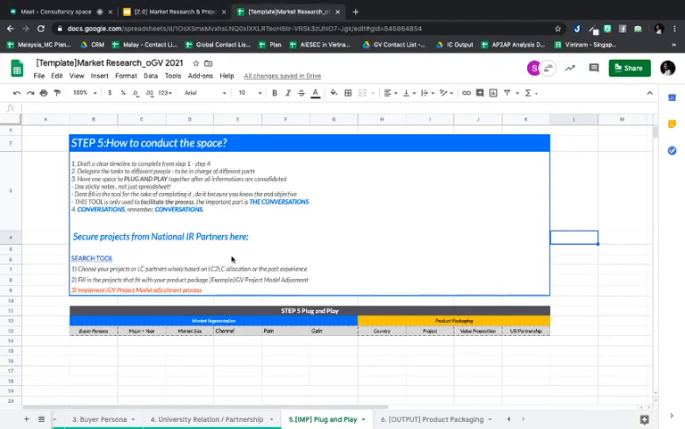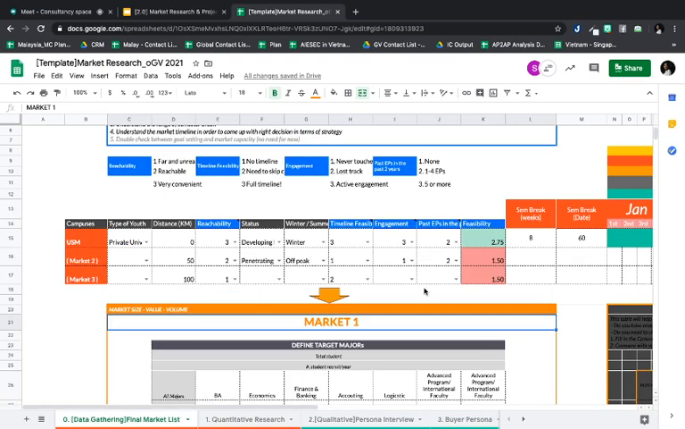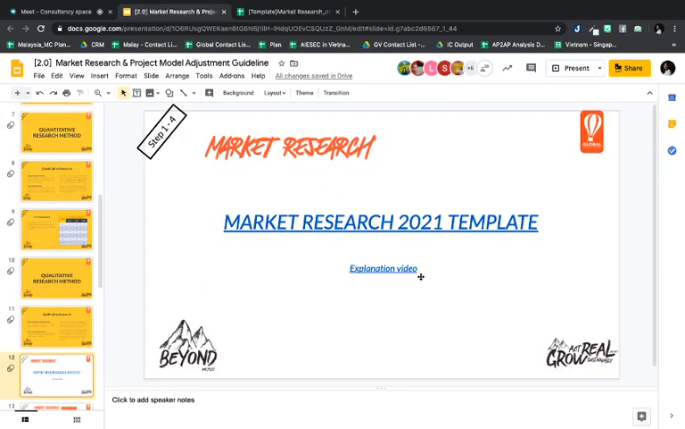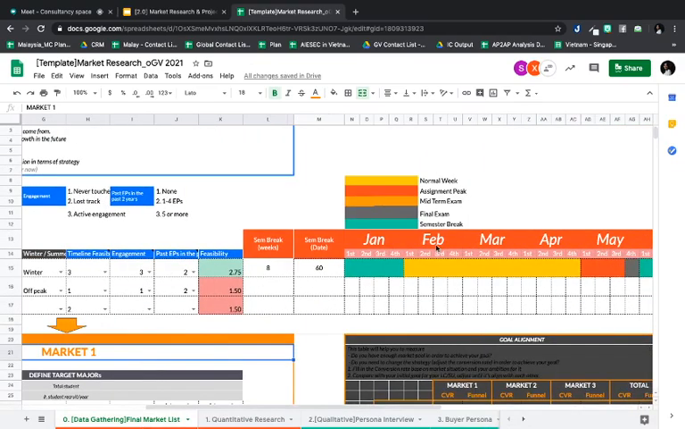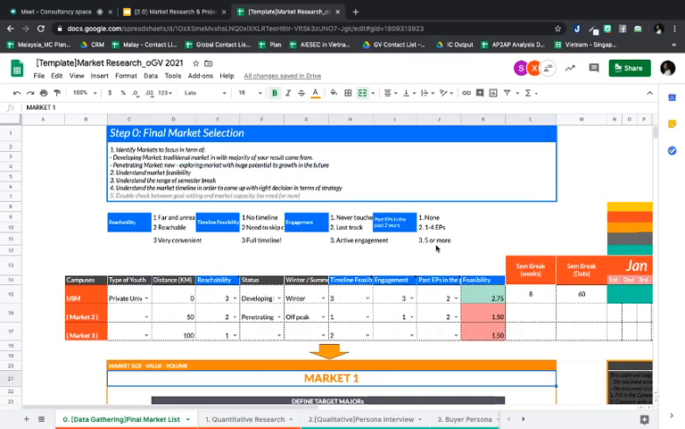If you click into the template, it actually has 6 steps in total for market research. I will only go through it briefly, because I already put down the explanation video for you, which is the one where I explained before how to fill in the market research. The first step, which is not an official step, is that we need to finalize the market. This is the step by step that you need to do.